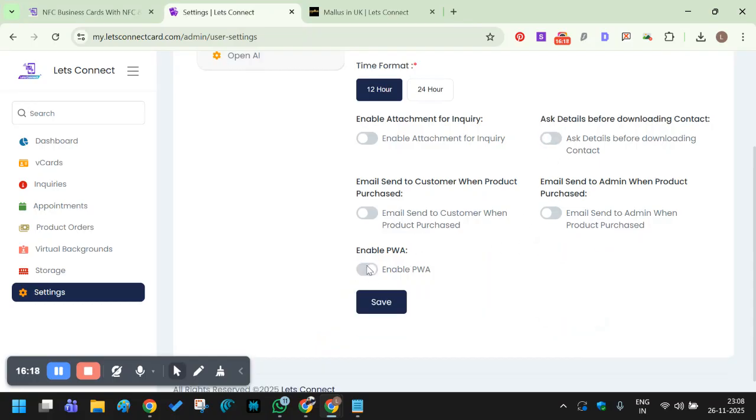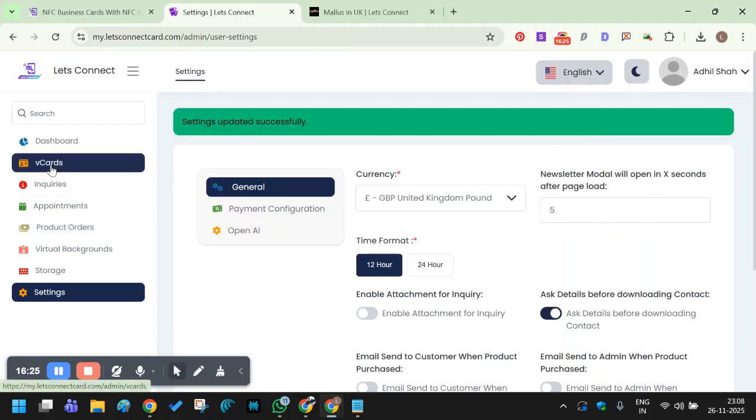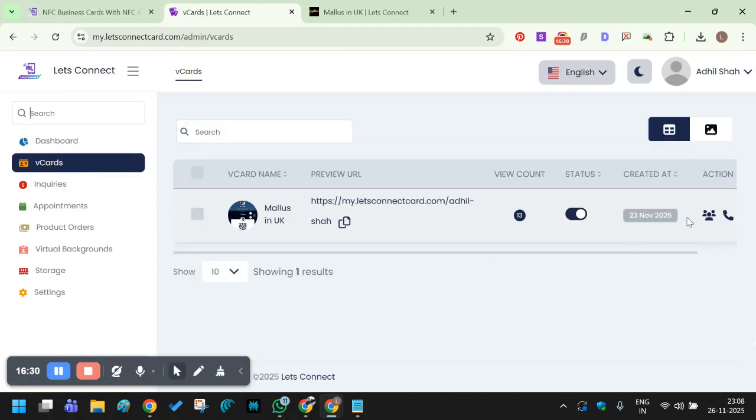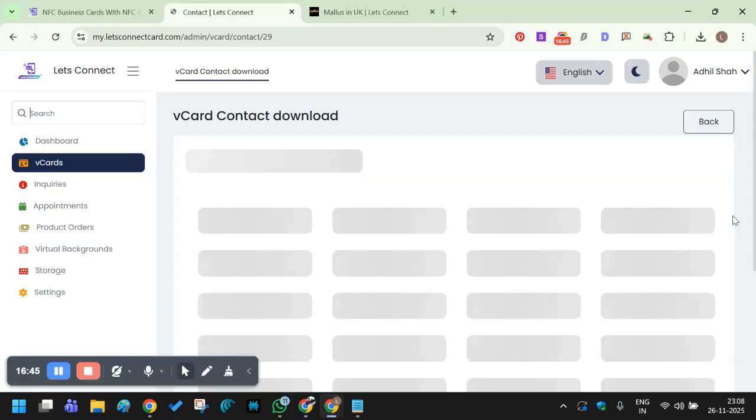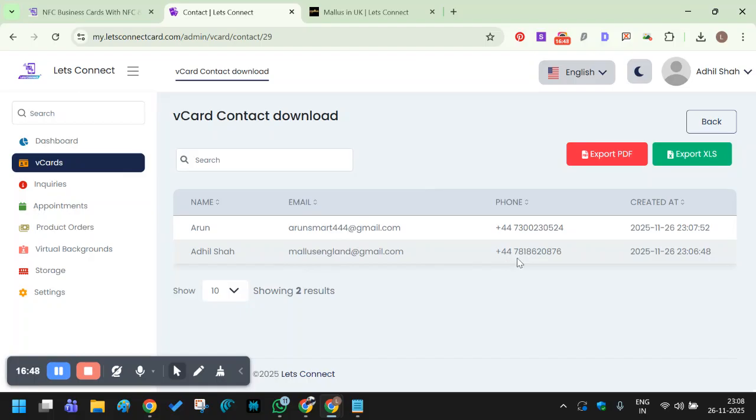For now I'm going to disable both the options. Let me go back to the vCards. All you need to do is click on this contact icon, the call icon. When you click on this, here you can see the information, who actually filled in the form, and you can export this data anytime.